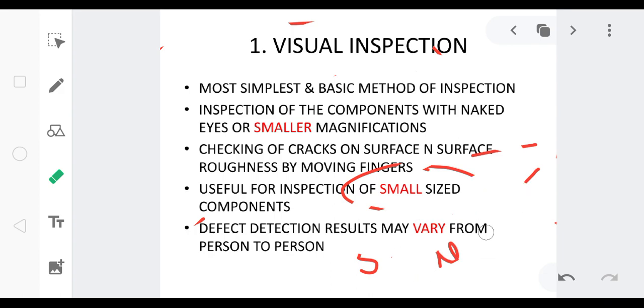Visual inspection is the common process which we normally use in many industries for inspection of defects which are present on the surface. Remember that this method is normally used for finding the surface defects or surface flaws.